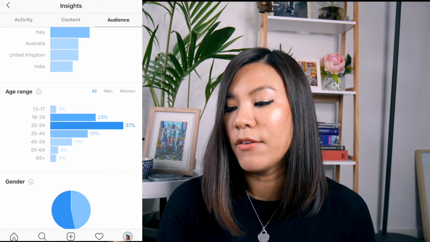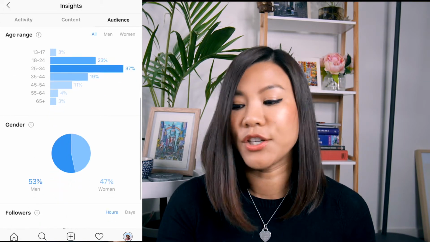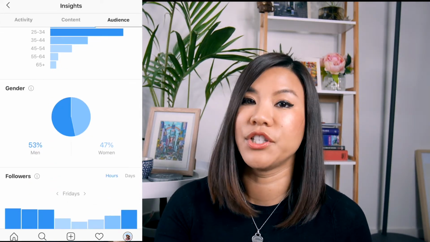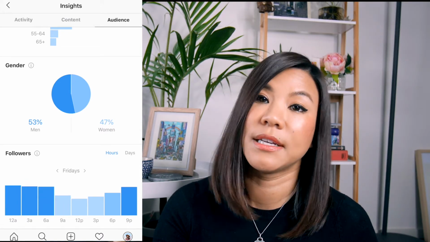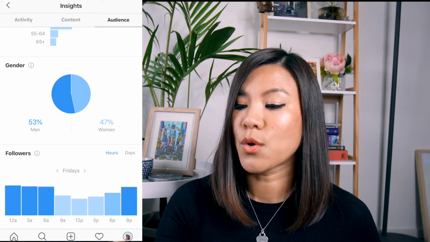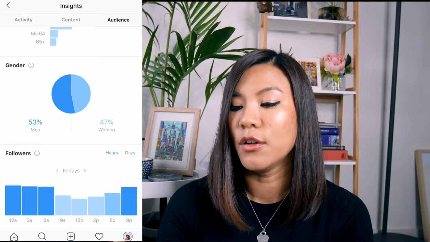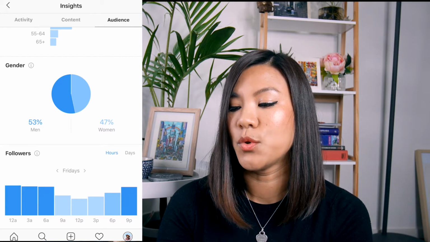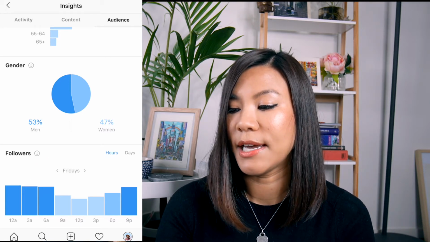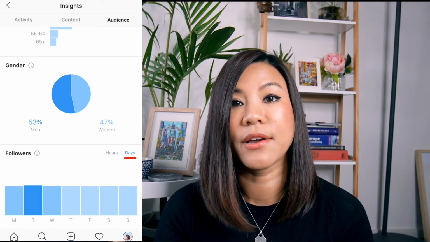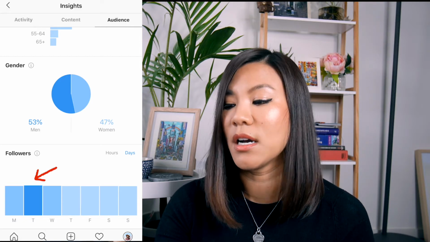And you can have a look to see how many males or females and what their ages are, and then a breakdown of the gender. So I've got 53% men following me and 47% women. And then when you scroll to the bottom, you can see followers, and for me, a lot of people are online from 12 AM or even 9 PM. And then you can even click on days, and then you can see what days they are on predominantly. So for me, it's Tuesday, as you can see, because it's a darker blue.